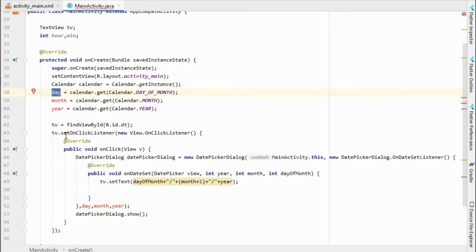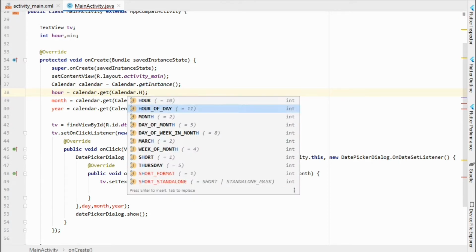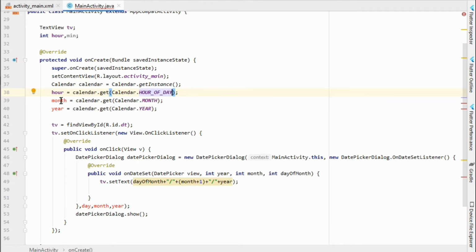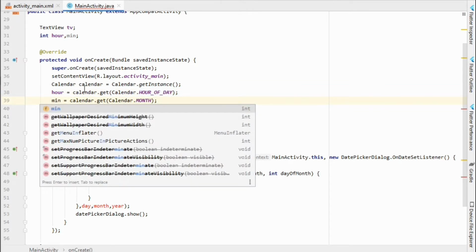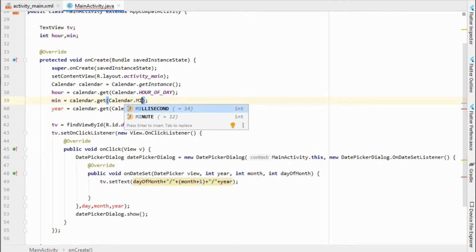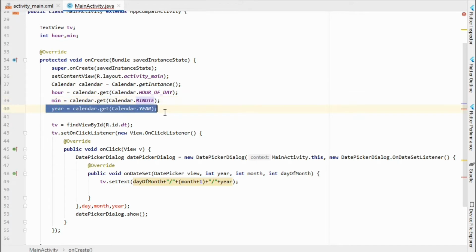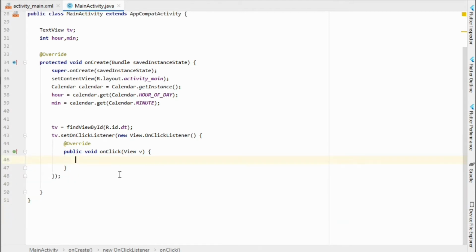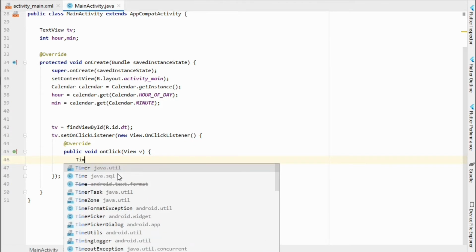So here hour will be calendar dot hour of the day, and minute will be minute. We don't need year, so let's pass those arguments here. So let me just delete this. Let's make it from scratch, right? So everything is similar so far, and instead of date picker dialog, we need time picker dialog.